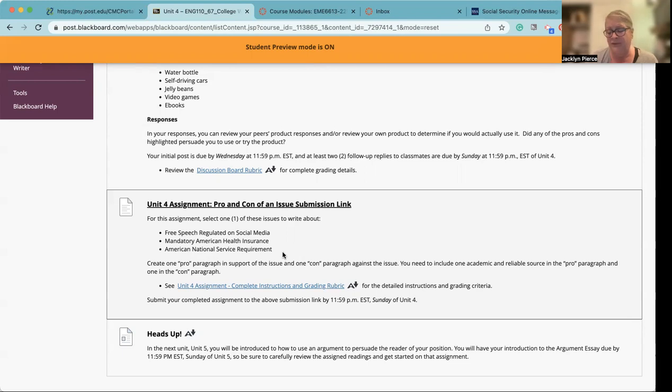Signing up for the draft, I guess technically does count as American National Service requirement, but be careful about how you write about it. Because it doesn't mean automatically military service, and it doesn't automatically mean a draft situation. But a service requirement would be if the United States decided that all citizens at age 18 had to do some kind of public service. Could be military, could be something else.